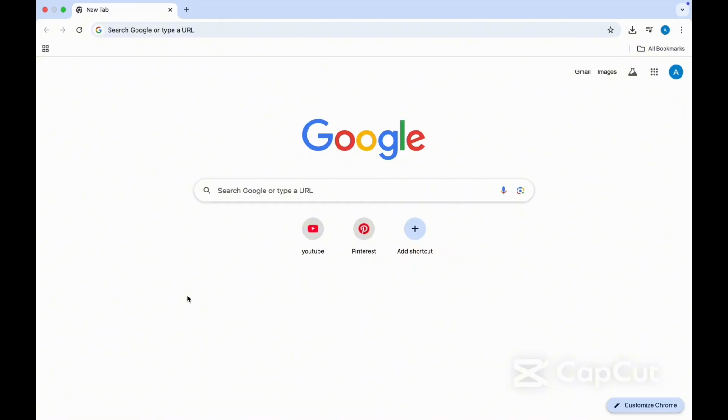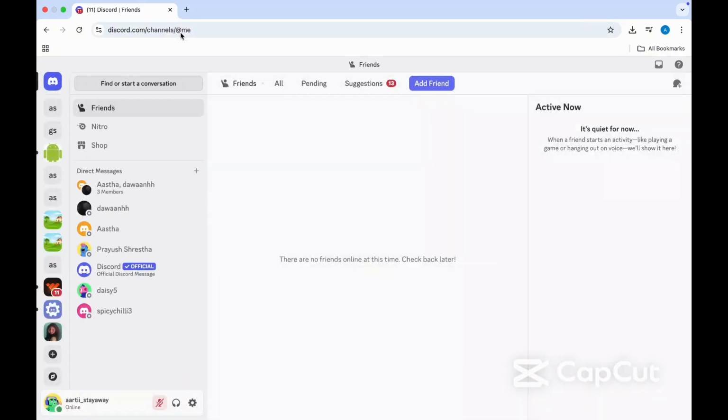All you have to do is open your preferred web browser, then type Discord and navigate to its official website. Also make sure that you are logged into your Discord account. Then, once you're inside Discord, click on the gear icon next to your username at the bottom left corner of your screen. Then navigate to the user settings.